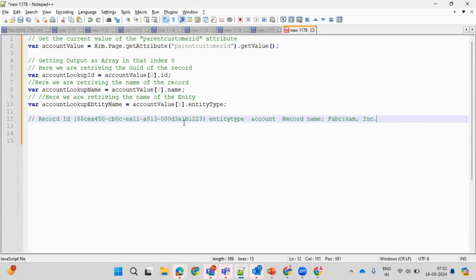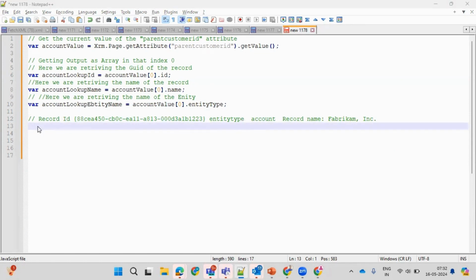When you are getting the value, you get the 3 values. Whenever you are setting the value also, you need to set the 3 values. So now what I did, see, I pasted in line number 12 in the commented code the record ID GUID, the record entity name, and the record name. These 3 parameters I pasted here. Now I will go here.